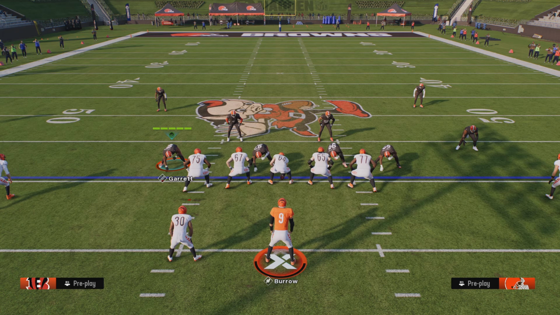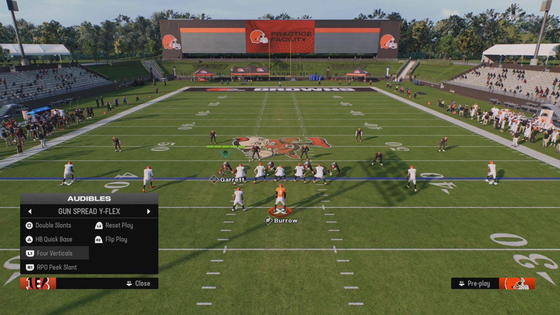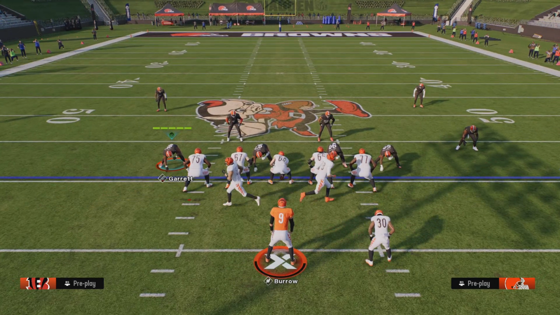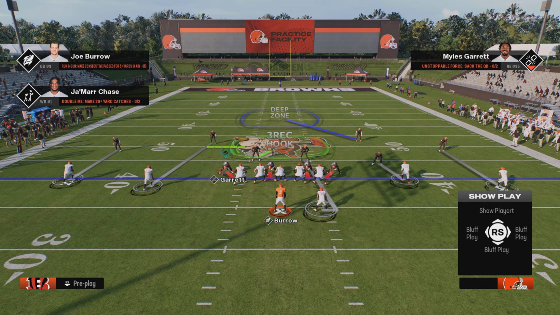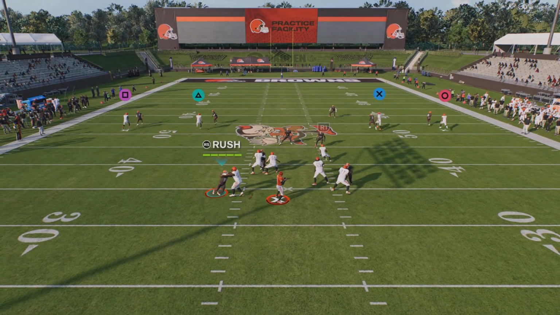Whoops, I accidentally picked a run play. It's audible here. 4 verts. Same thing here. I bluffed myself on that. So we got a cover 1 man, but it appears to be a cover 4, right? We snap the ball, let it play out.